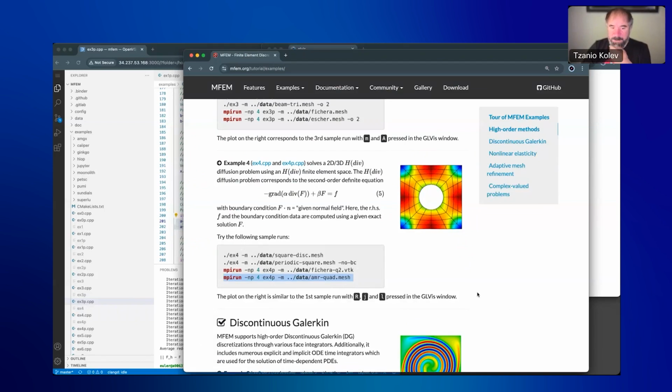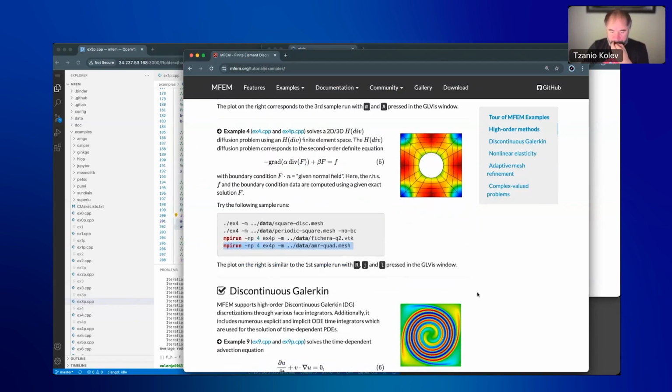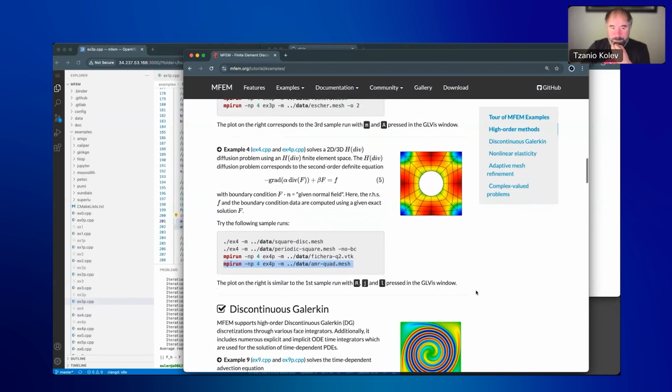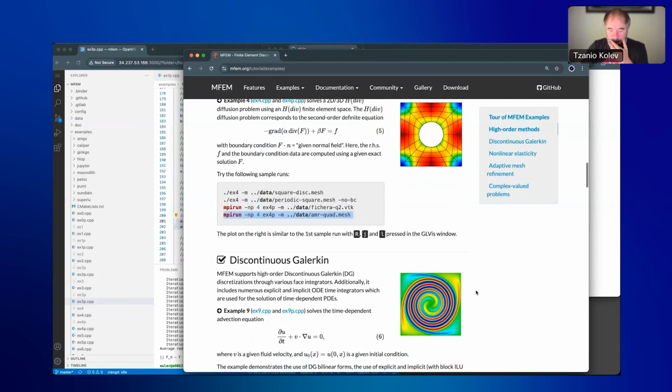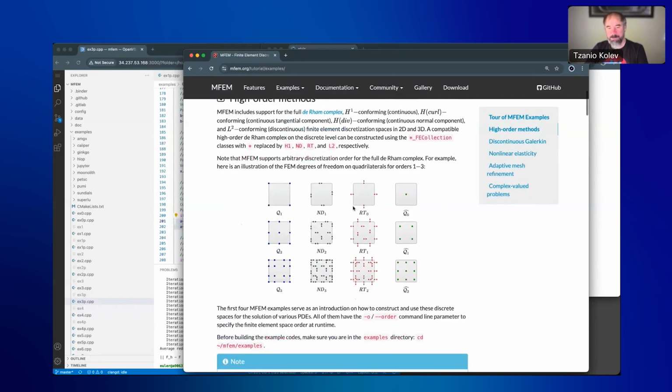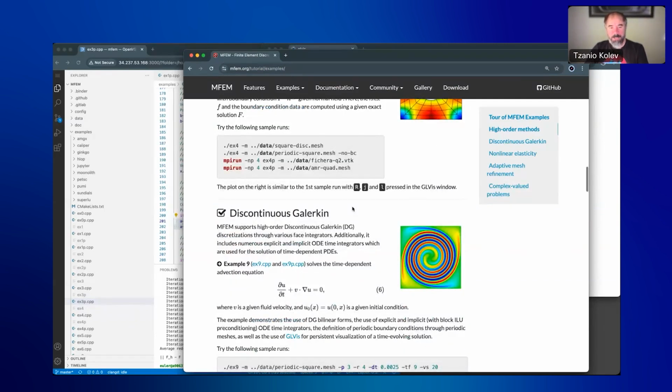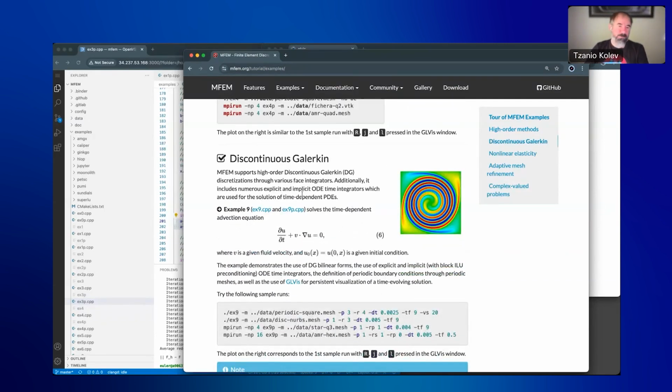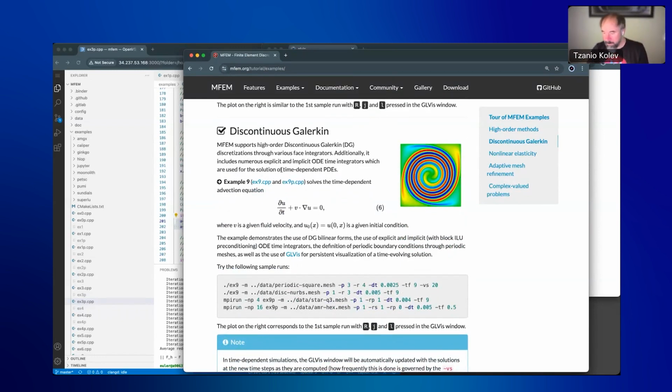That was example 4, example 4P. Now, so far we've covered the first 3 rows in the first 3 columns in the de Rham complex. The last one, maybe the most natural choice, is discontinuous Galerkin. So MFEM also supports general discontinuous Galerkin methods.